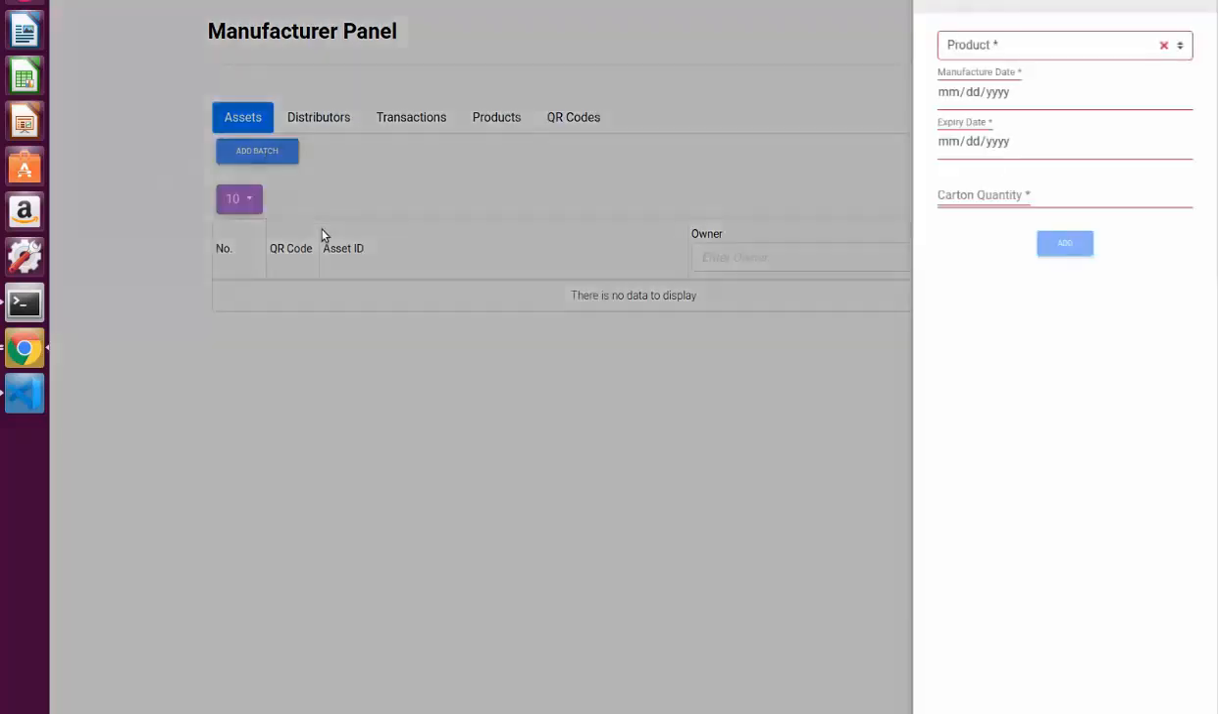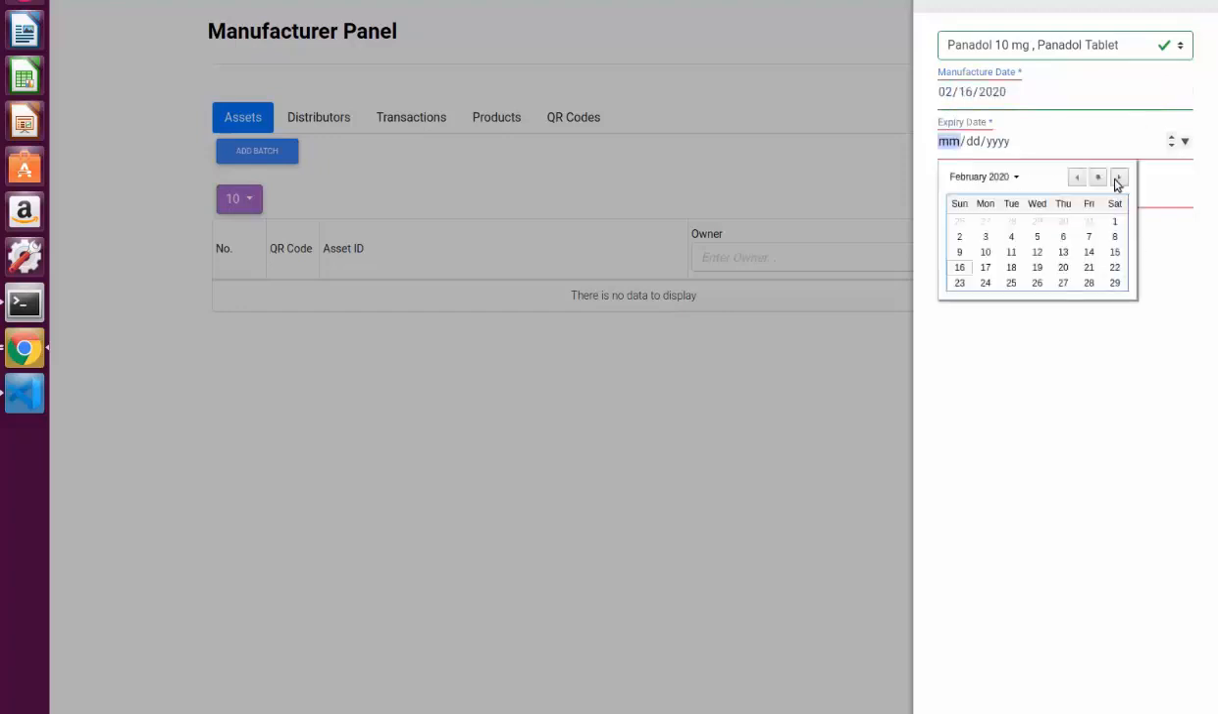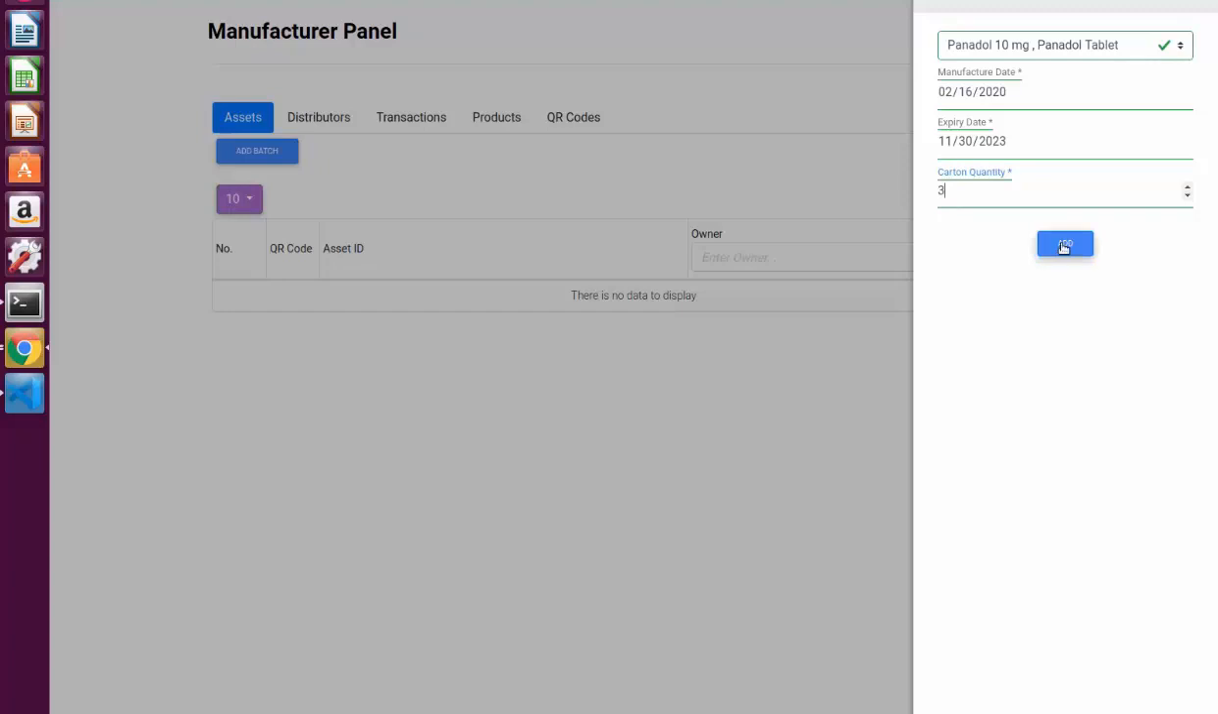So there is no data display. I'm going to quickly add a batch of Panadol with its manufacturing date and the expiry date. Okay, we're going to have some problem. We're going to put in 2023, and the carton quantity can be around, let's do 3.